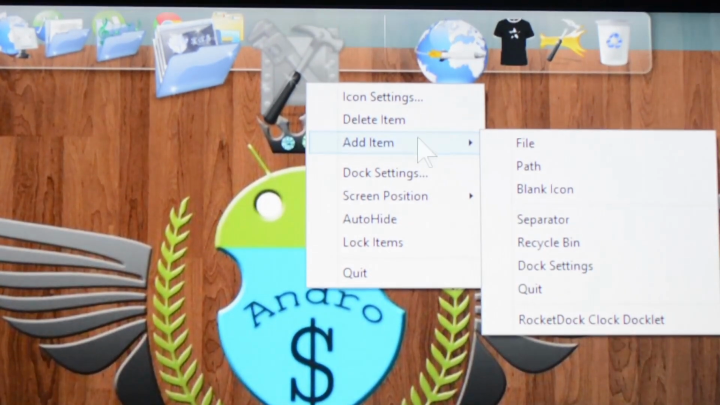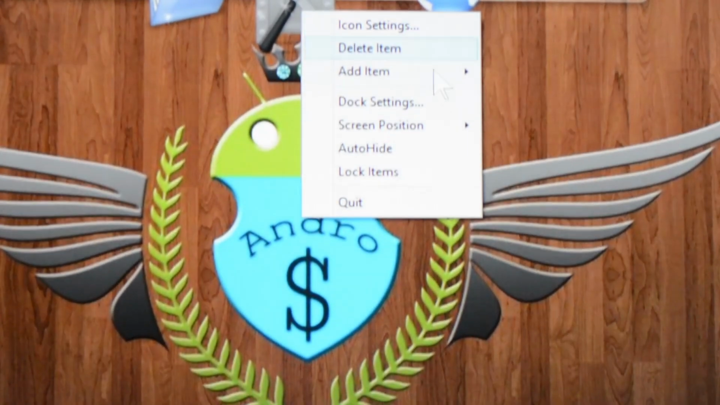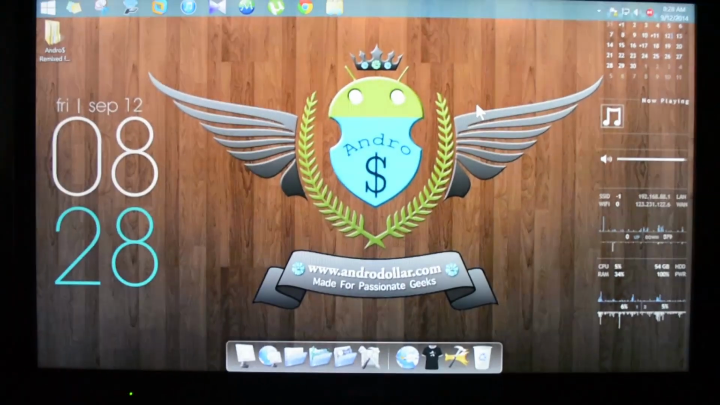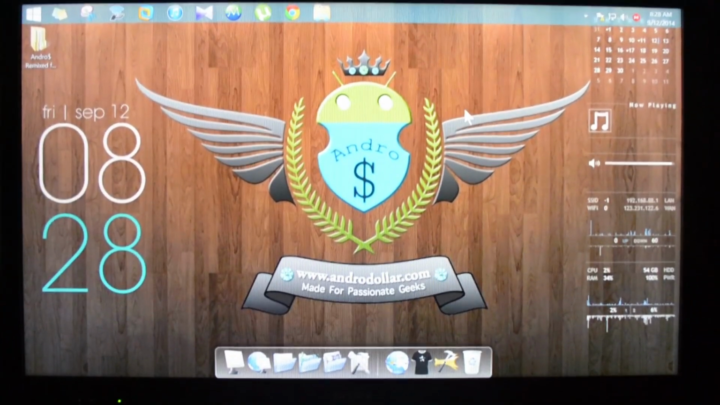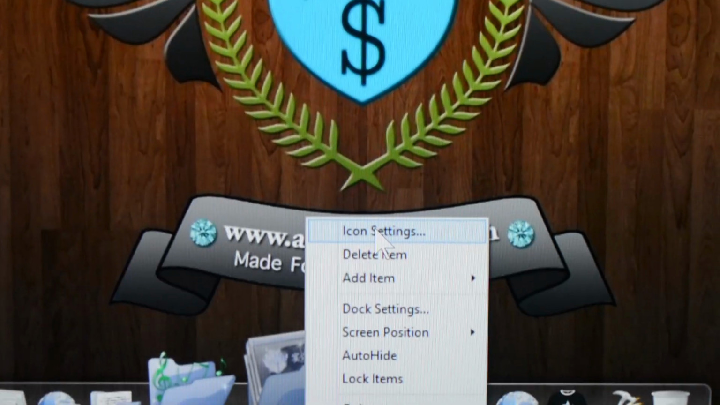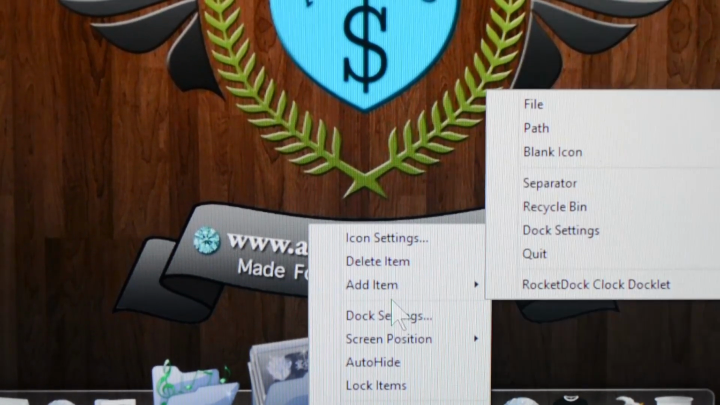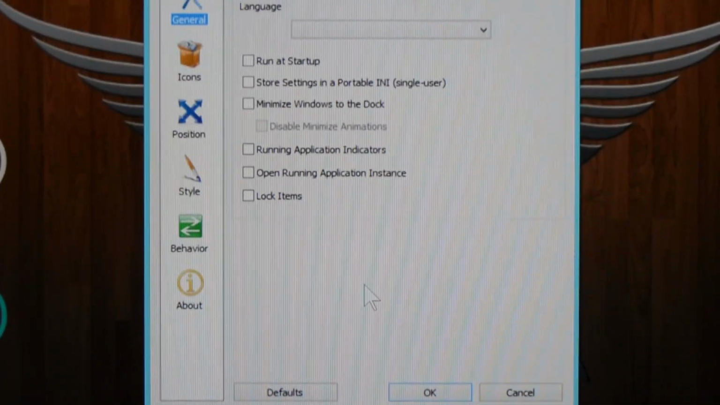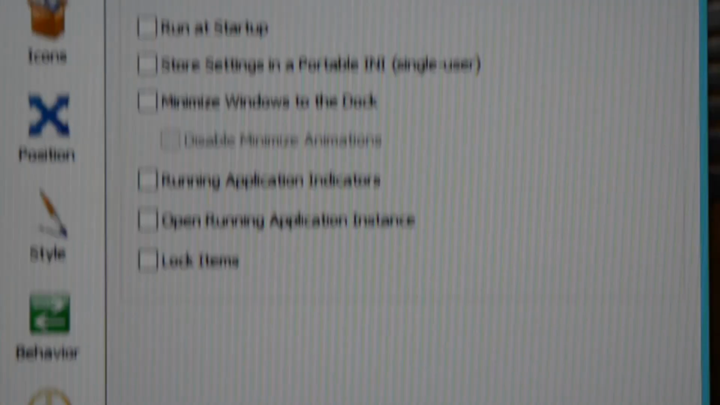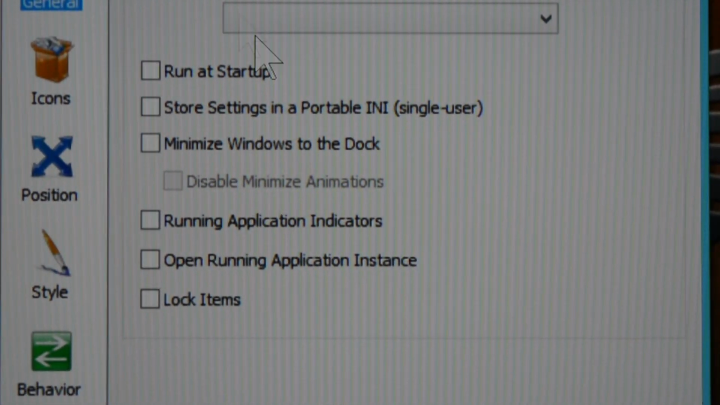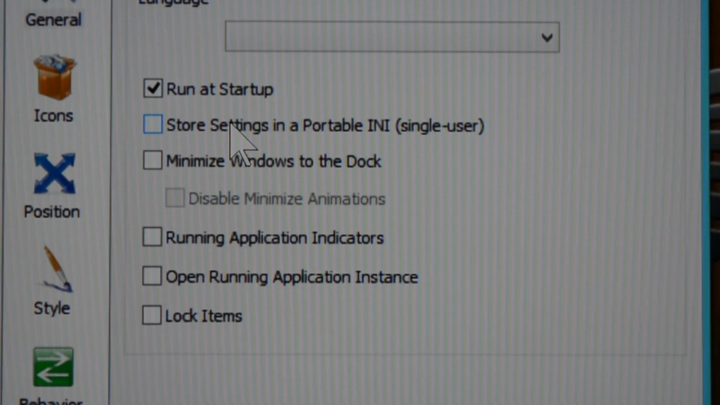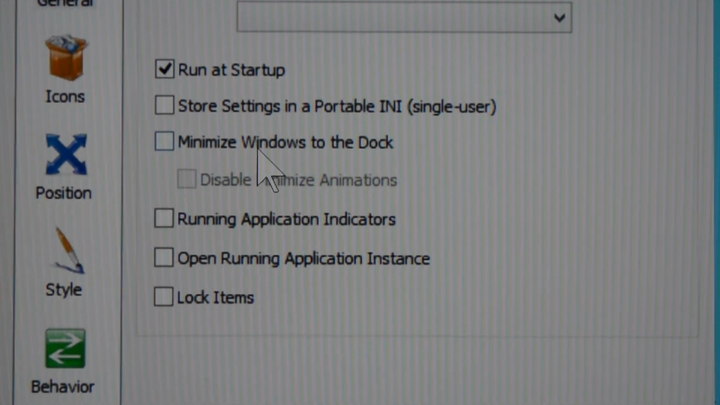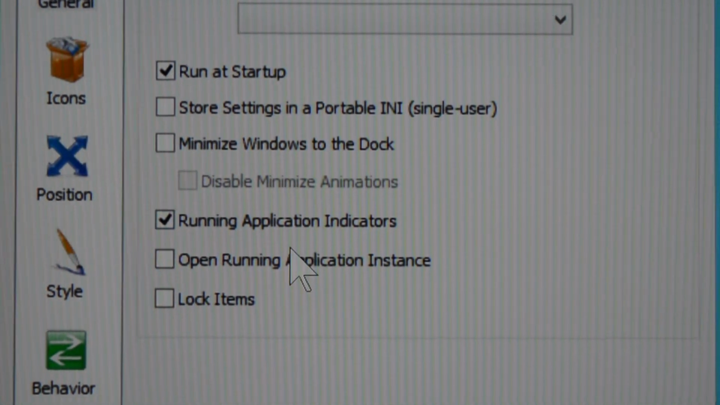Now in the RocketDock menu select screen position and select bottom. So now it will be at the bottom. Alright, now you need to hit on settings, that is dock settings, right here. So you will be brought into this menu. Now from here, let's take a look at the options that we are having. First you have to select run at startup. Then if you want Windows to minimize to the dock, you can select that. I don't have it selected. Then run application indicators.